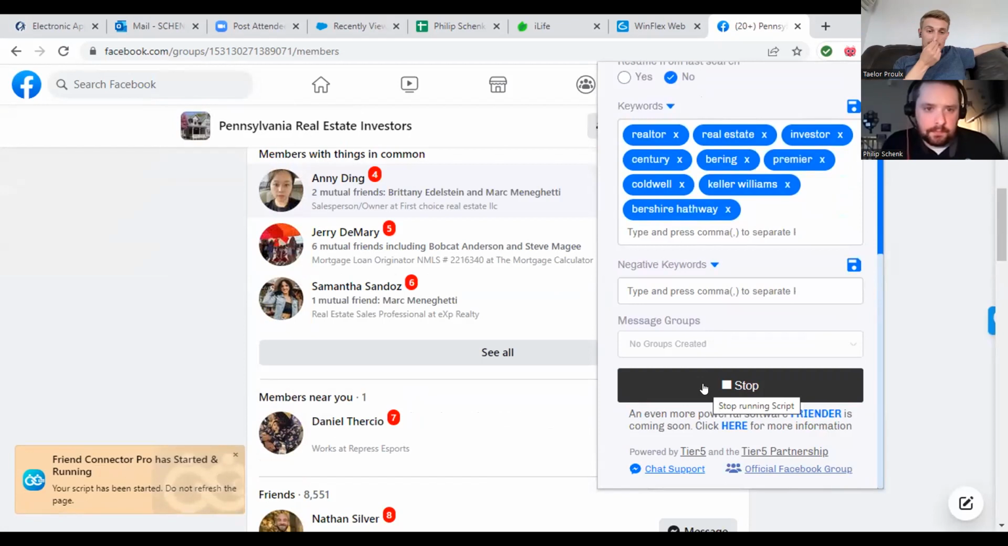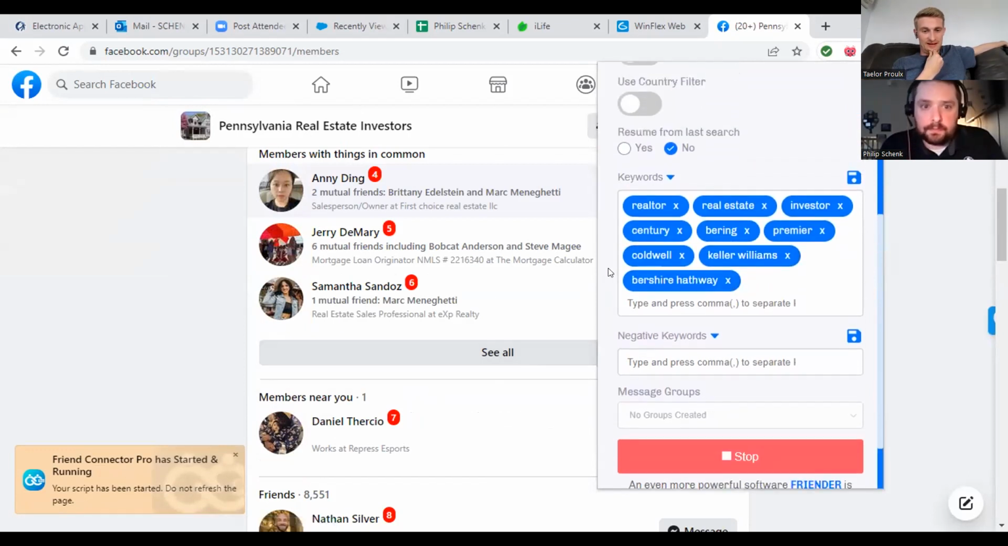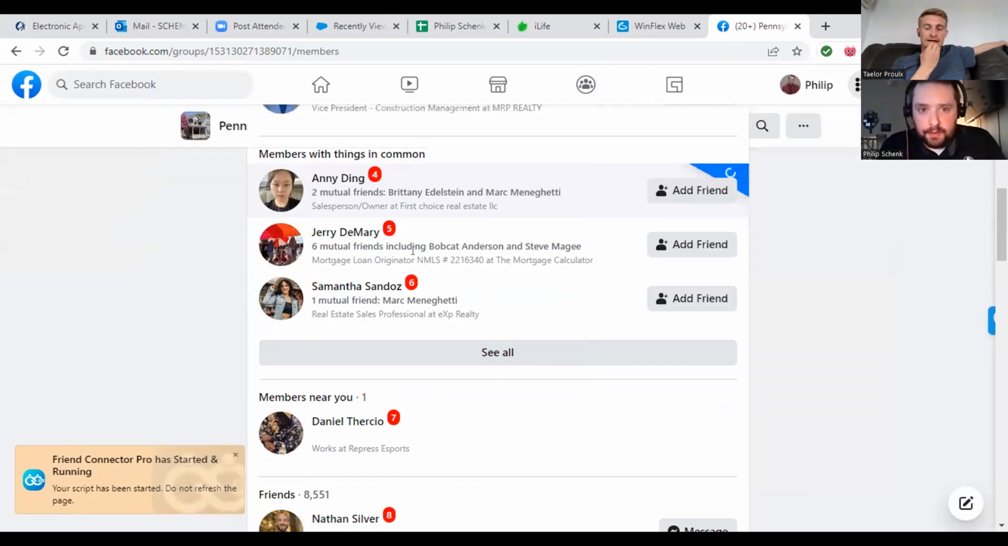So what it's doing is it already found a prospect, number 4, Annie Ding, because she has the keyword real estate. And there's 2 mutual friends too. You see the little blue thing spinning. It's waiting that 5 minutes. Then it'll send her the friend request and go down to the next one. That easy, man. So it's laser targeting the exact people you want to connect with.